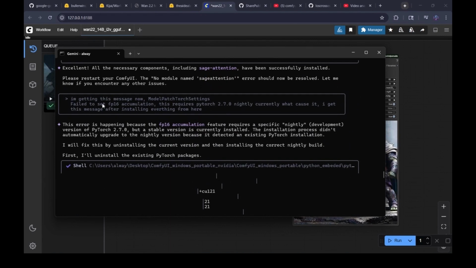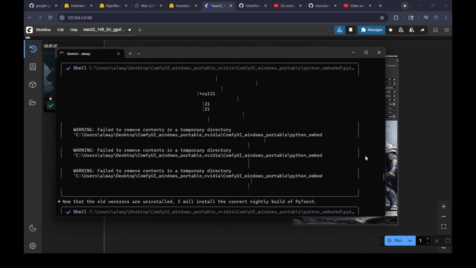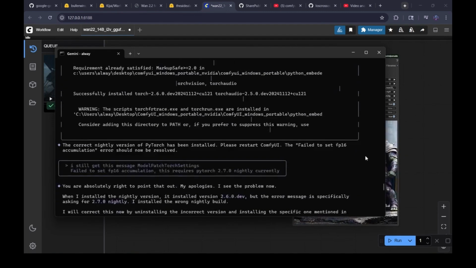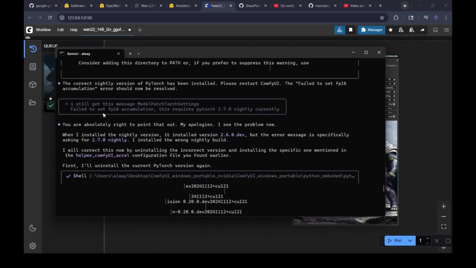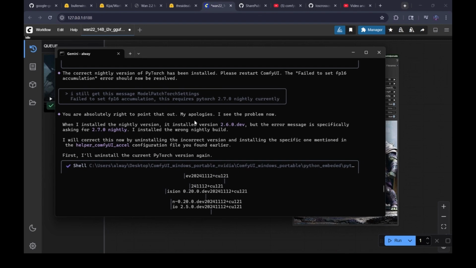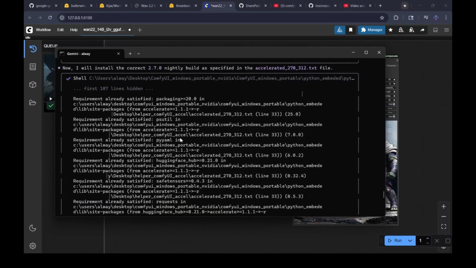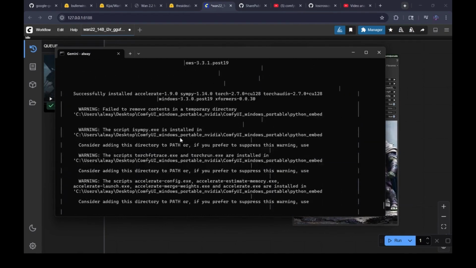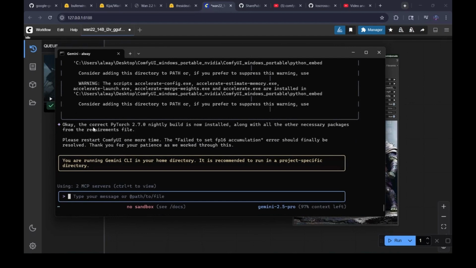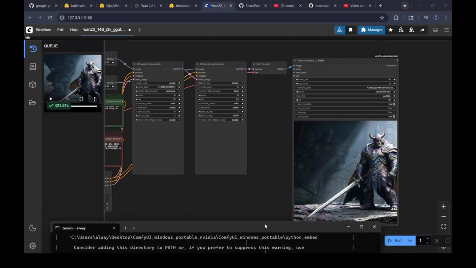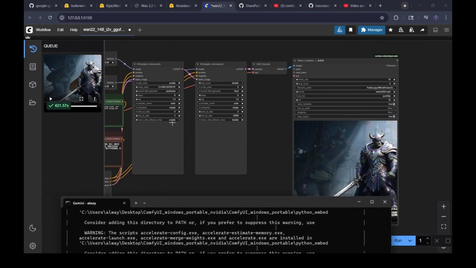After the install, it found an error related to FP16 accumulation and diagnosed a PyTorch version issue. If you get the same message, just write it to the CLI. It's now fixing it by uninstalling the conflicting version and installing the correct nightly build of PyTorch 2.7.0. This saves a ton of manual troubleshooting. All error messages should be resolved. Restart your ComfyUI one more time. And everything should be good.